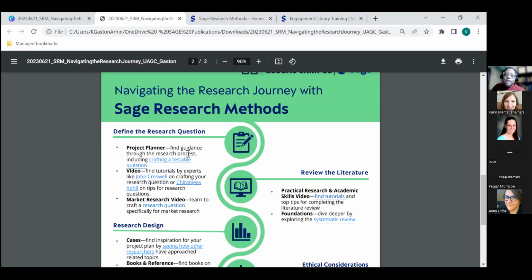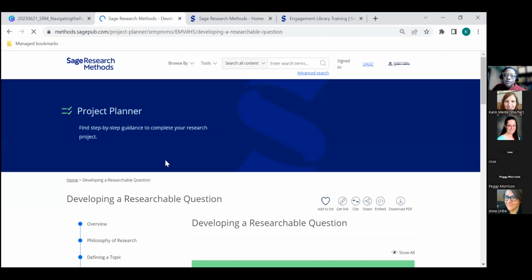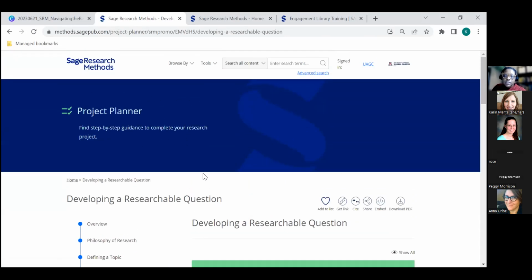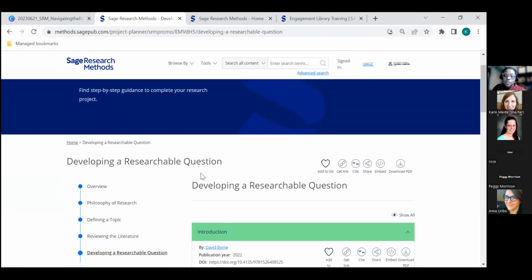One of the best resources, or first resource I like to mention, and something that can be used at any stage of the process, but especially when maybe a user is trying to define a research question, is the project planner. This project planner allows you to find guidance through the process, and maybe, as we have here, think about developing research questions. The project planner is a tool that can be used in isolation or in totality.